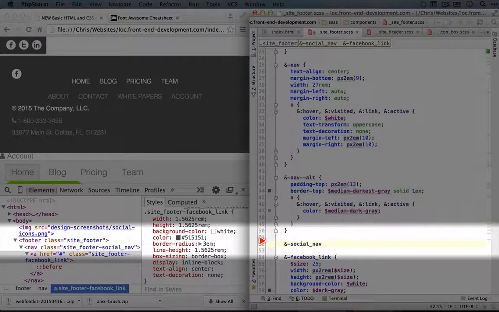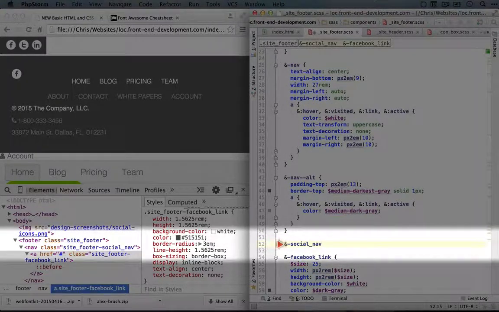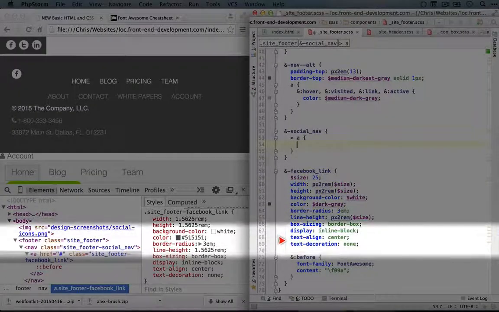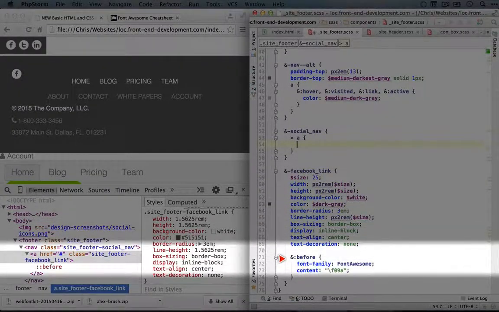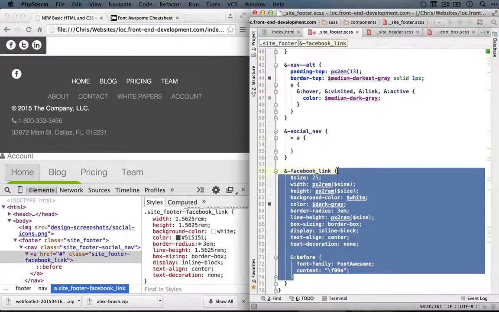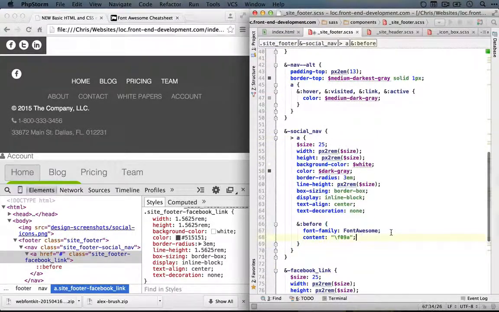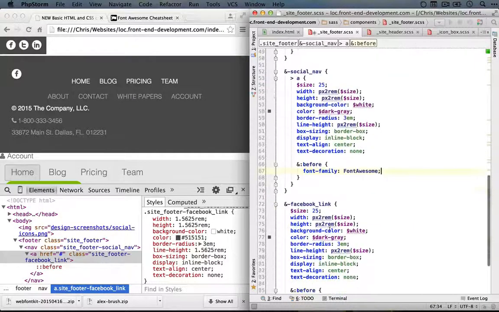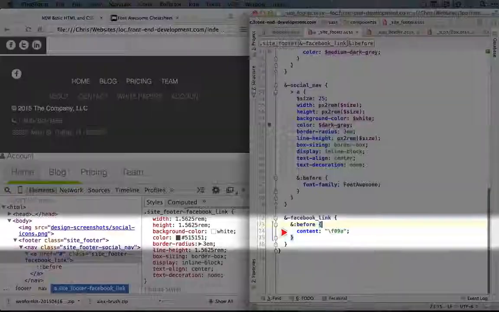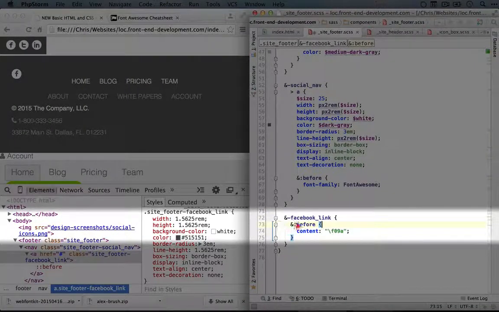This is so that later on, if we need to apply styles to the social nav element, we'll have a space for it. So we'll use the child selector and then A. Now, all of these properties will remain the same. The before property will also remain the same except for the content. So let's take this whole bit and we'll paste it in here, and we'll remove the content line. And then down here, we'll remove everything, but we'll just leave the content line in the before pseudo selector.